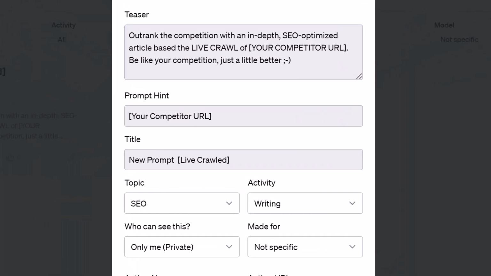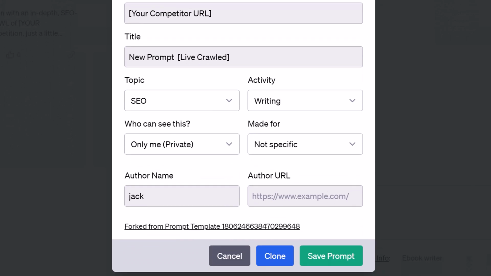Enter useful and accurate text in the descriptive fields. This information does not impact the AI model, but it does help future users in the community if you decide to make the prompt public. Be sure to set the prompt to private while you're working on it. And when you're finished with the first round of updates, click Save Prompt.